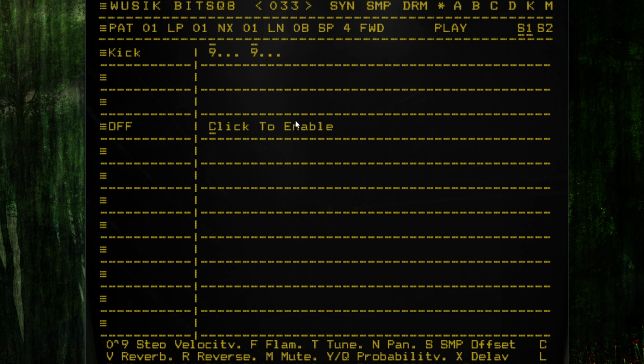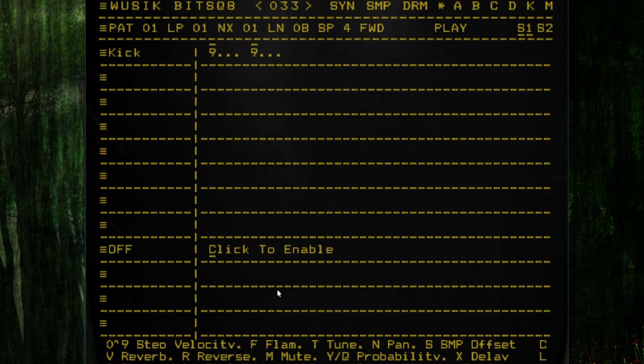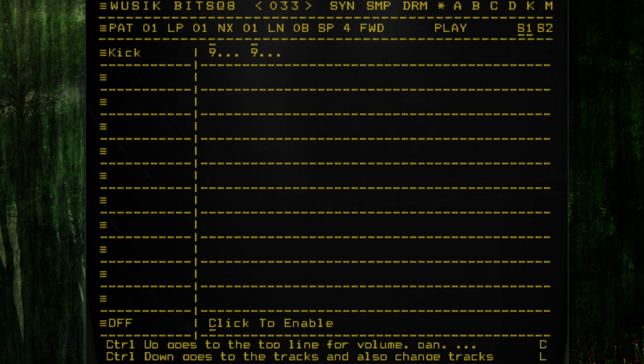Of course, this pattern that I'm creating is just to give an example. It doesn't sound very musical at all, just to test it out. So those are the options for the steps, and everything else you can check here on the bottom for some extra information.